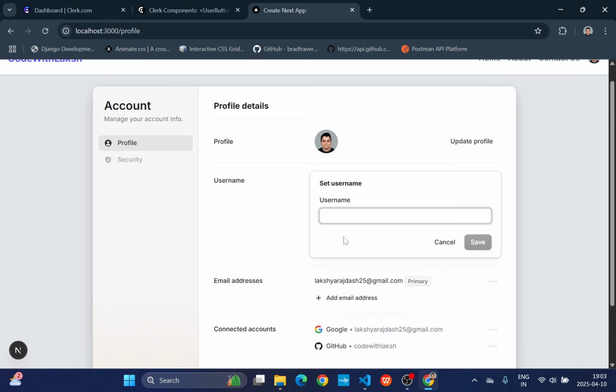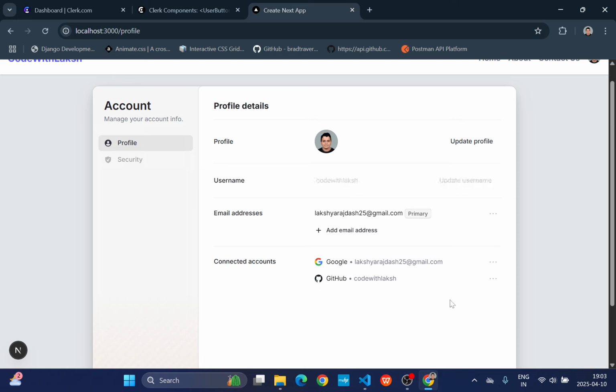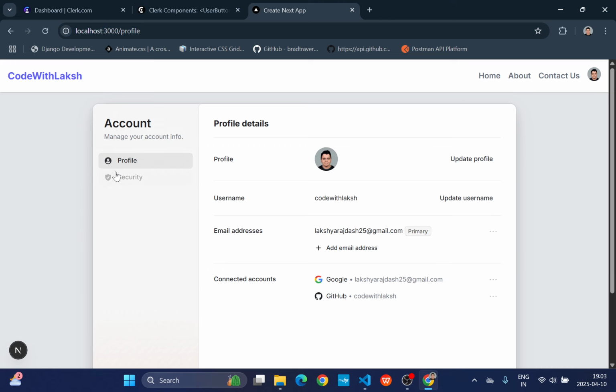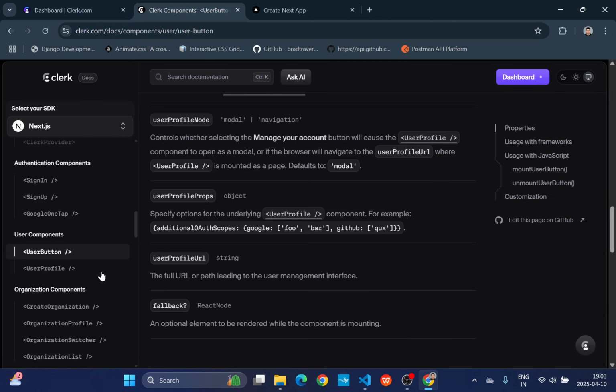Now you can see we have not written a single line of code. Still, we have all the amazing functionalities. Now I can also set my username as Clerk. Okay, so save that. We can also add some email addresses, change our password and everything. So what we need to do is add the sign out button.